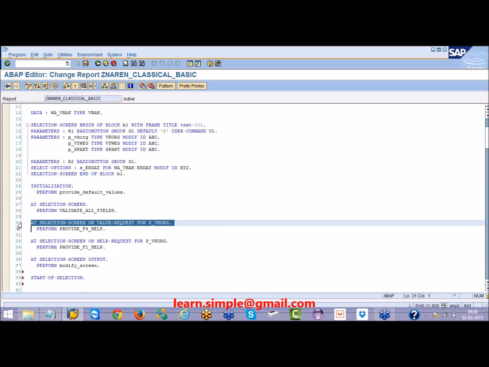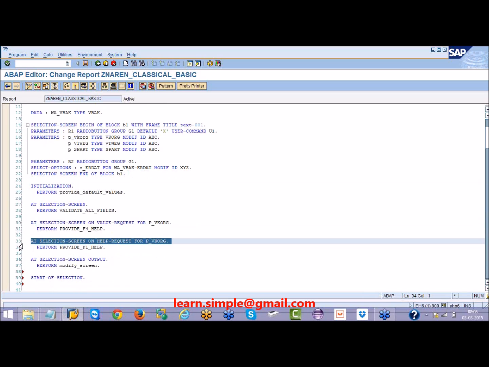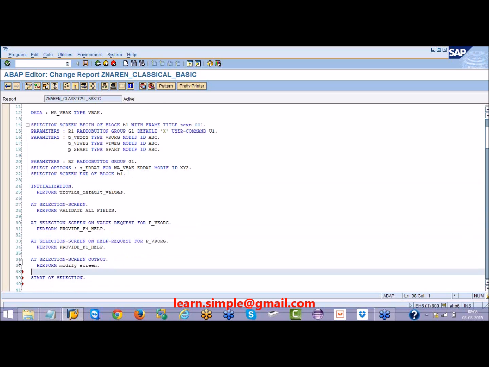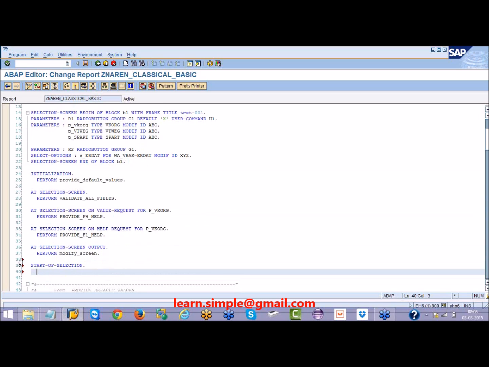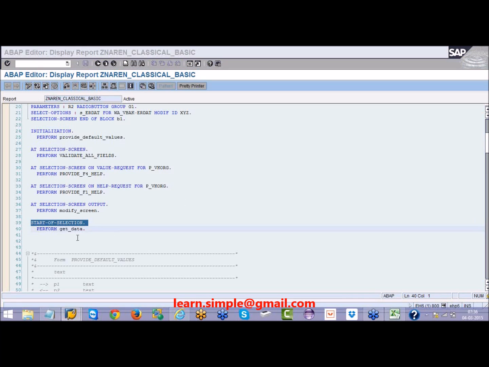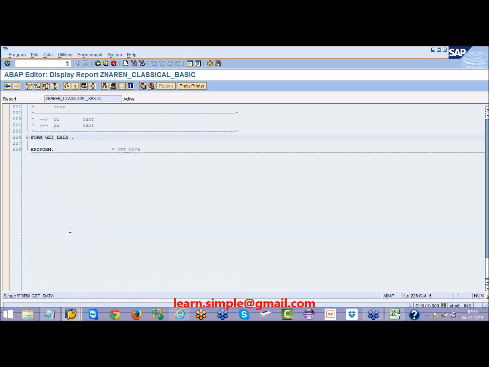The event AT SELECTION-SCREEN ON VALUE-REQUEST is always to provide your own F4 help. ON HELP-REQUEST is to provide your own F1 help. This one is to modify the selection screen at runtime. So till now we didn't bring the data from the database tables, or perform any action. Generally in START-OF-SELECTION we will write the business logic, where you can get data from different tables. You may write some select query, or you may loop and modify some data of the database which you got already.